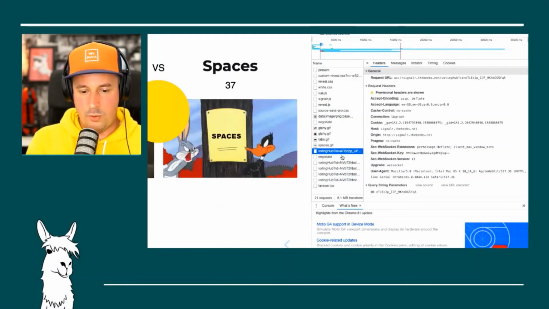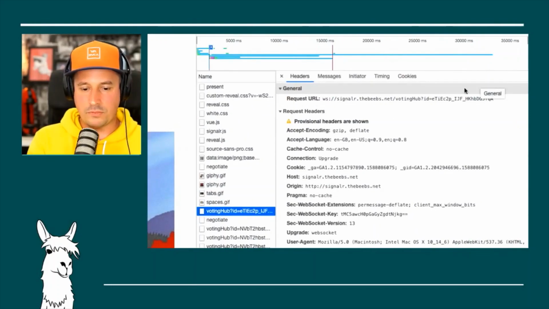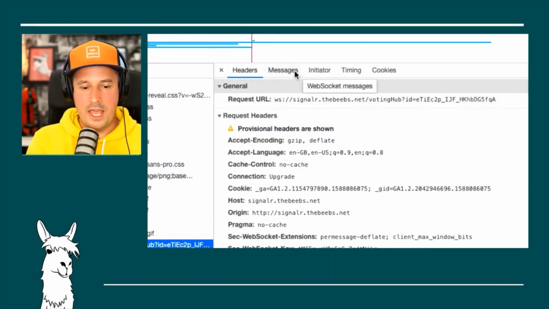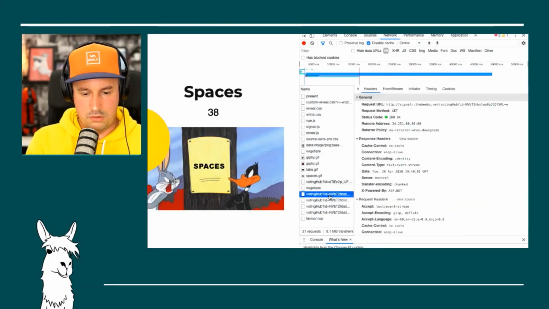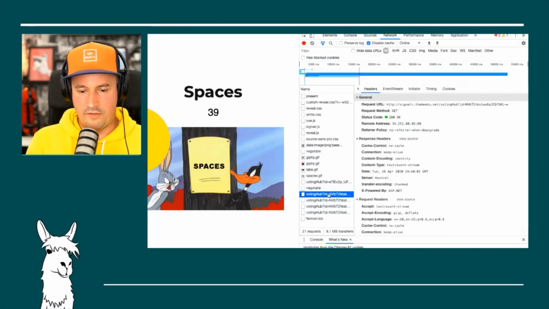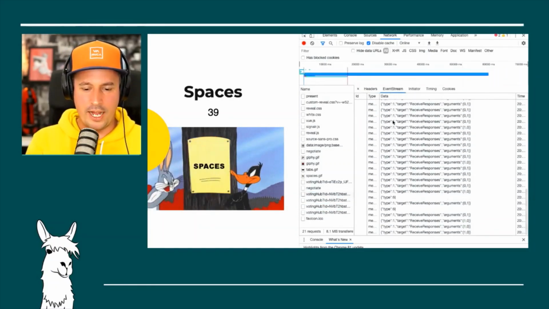a request, and this is a WebSocket request. And you'll see there the request URL is the WebSocket signalr.thebeebs.net voting hub, and then it gives an ID to it. And you'll see that there's, oh, that's weird. Let's ignore that for the moment. Seems like it's gone through a different mechanism.